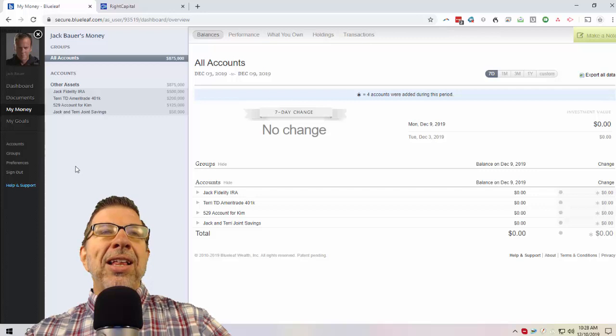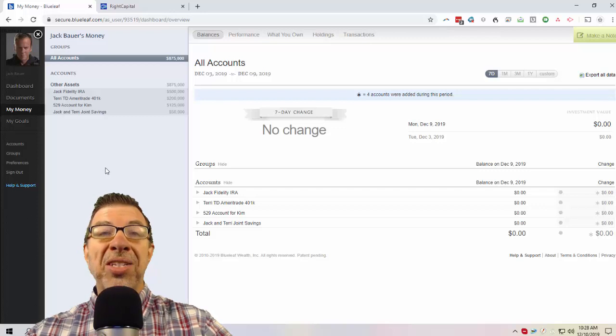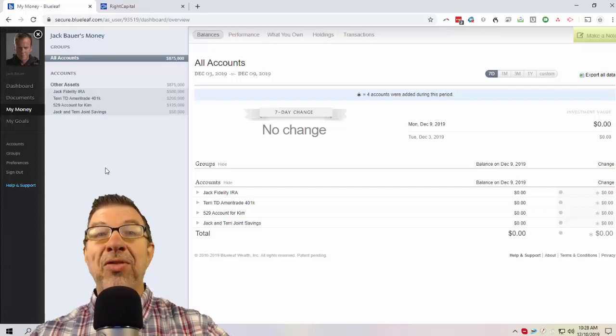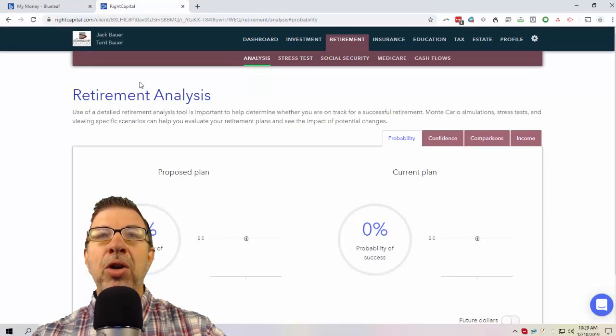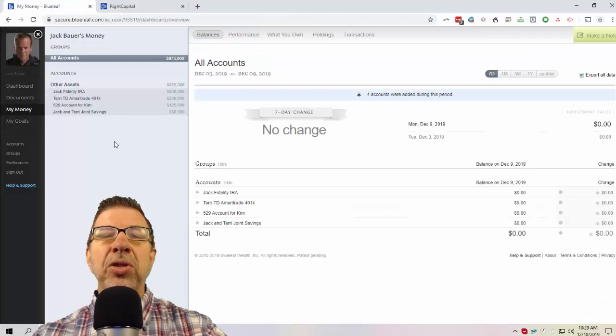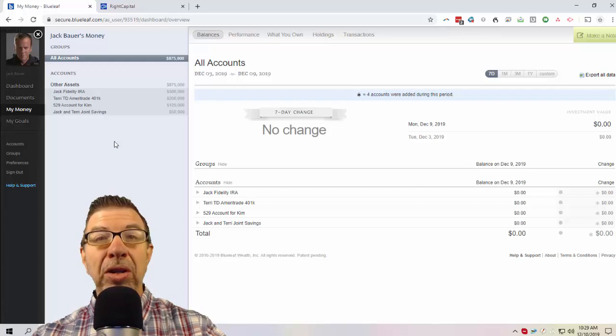So here it is, Blueleaf. Here is the dashboard. This is where we have all our accounts. We'll go into some additional videos that will help you understand how to navigate around Blueleaf, how to adjust settings according to the way that you want it, how to find things that you want, such as performance or transactions. But right now, we just want to make you familiar with the importance of Blueleaf and how it integrates with our financial planning program, Right Capital.